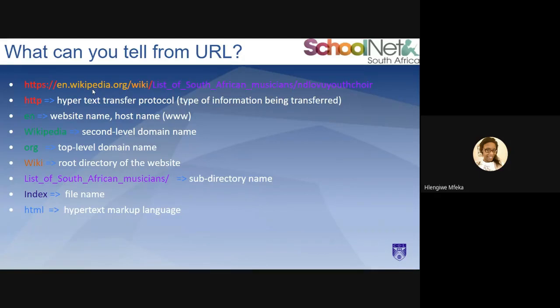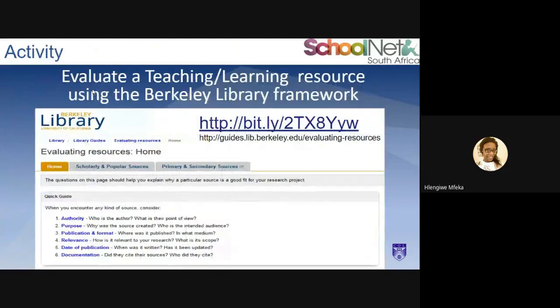Right, and we also have index, which is the file name, and lastly, the HTML, which is the hypertext markup language. Those are more advanced categories, which are really important, especially for those people who are website developers or who are IT experts, right? So that is what you can tell from the URL. It's important that we have this general basic information about the URL, right? And then we move on to an activity.